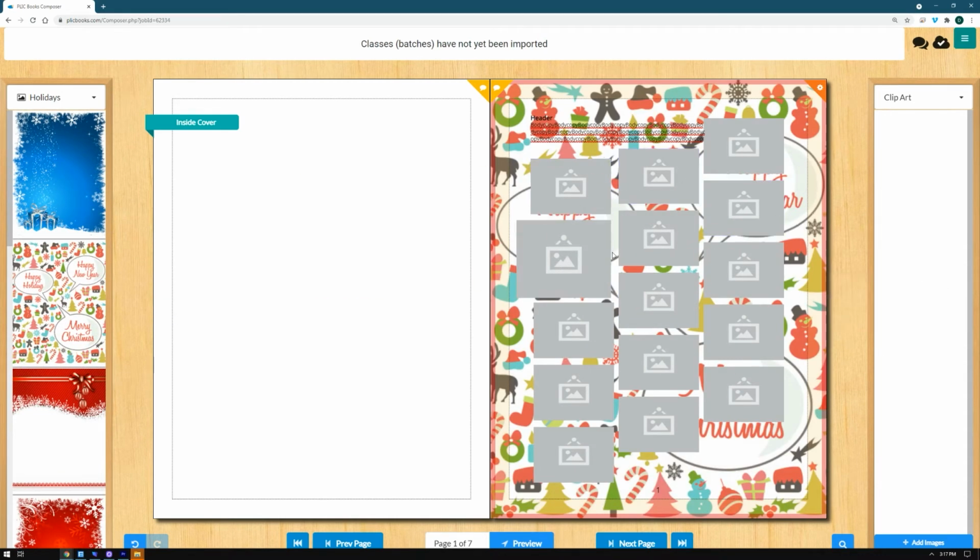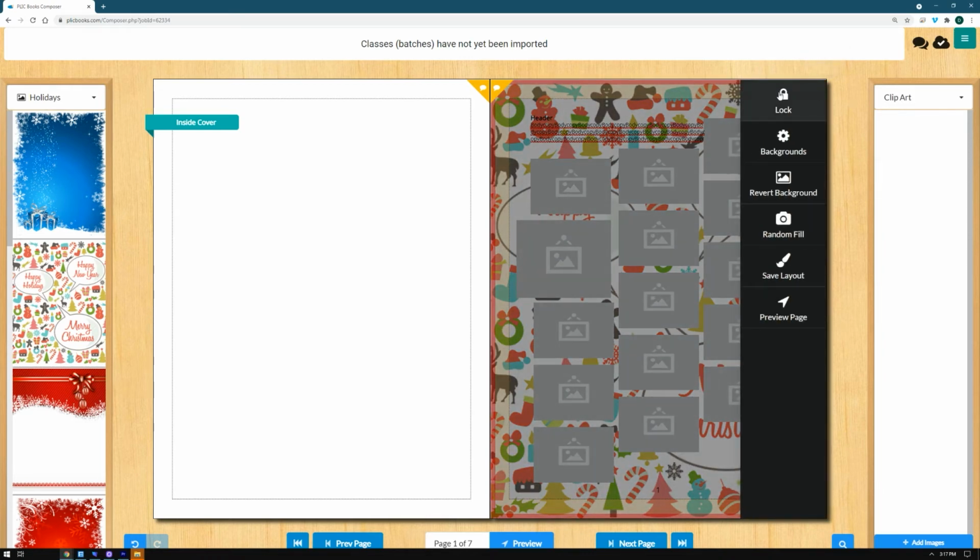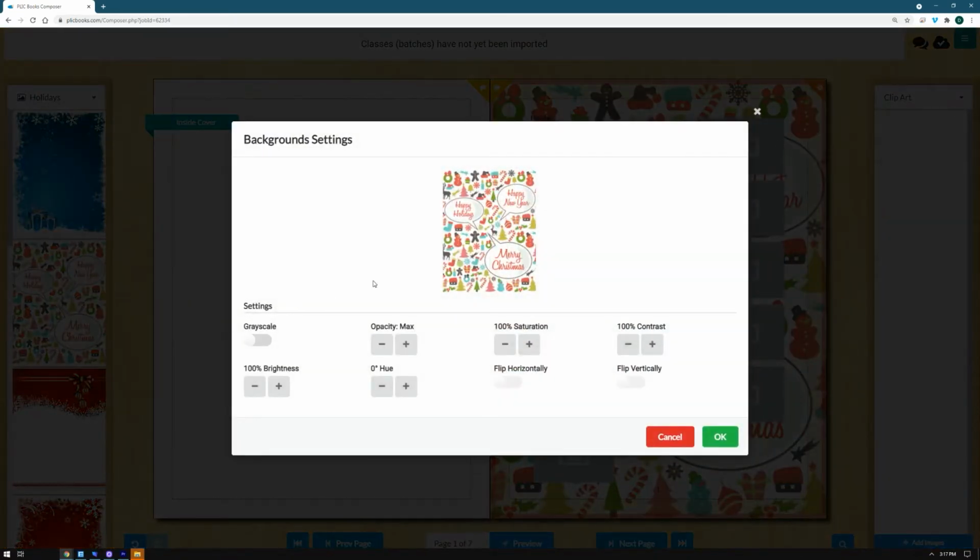And once it's on the page, if you wanted to edit the background, you have to click on the orange gear right here on the corner. And that opens up the side menu. You can click on the background settings to open up the settings for the background. Here you can change the opacity, you can change the saturation, you can make it grayscale if you wanted to, change the brightness and contrast, and you can flip it.